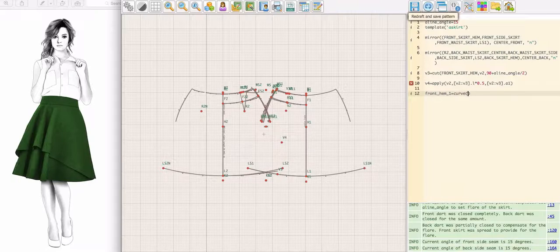Let's draw this curve. We start at LS1N and go to V4. The curve will start at the same angle as the original hemline. We can thus be sure that after we sew side seams together, the bottom edge of the skirt will be smooth, with no corners or bumps. LS1N highlights in orange. This means it is the second point of the original curve. We have thus referred to A2, the second angle of this curve.